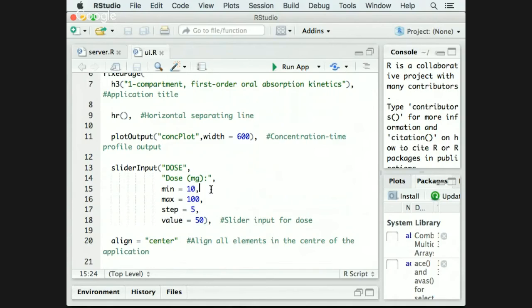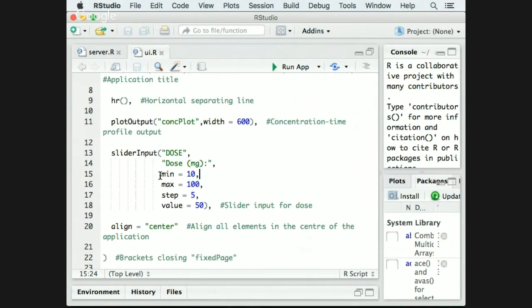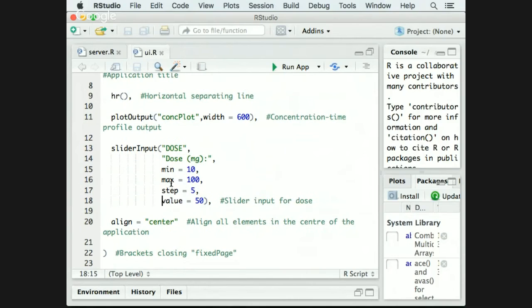This widget is a slider because it's a continuous scale. I set a minimum and a maximum so I constrain the doses that the user can pick. I want it in steps of 5 milligrams from 10 to 100, and I want my starting value to be 50 when the application is run for the first time. And then you're just going to make sure that you close all your parentheses around all your functions, because everything is embedded within each other.